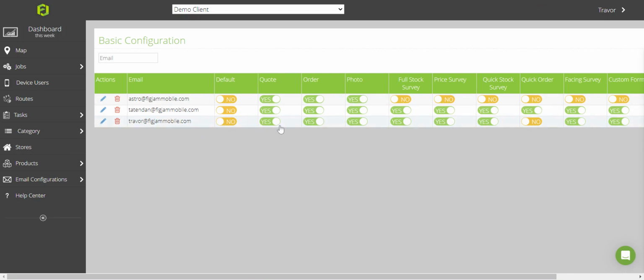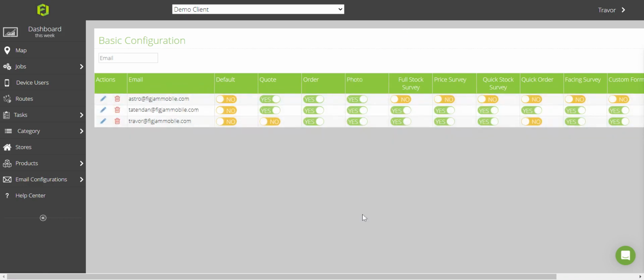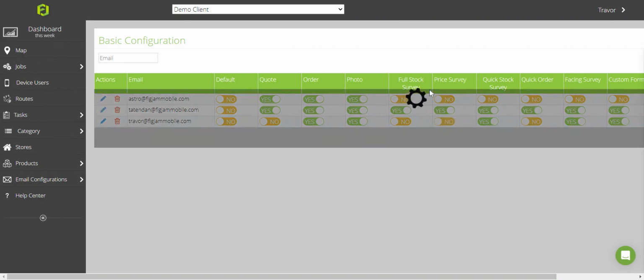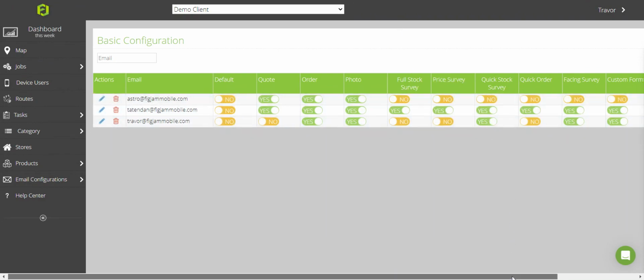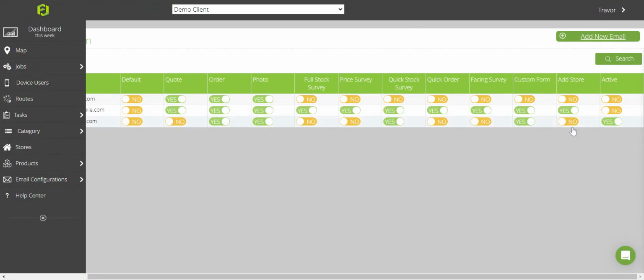Next, we've got quotations. What you have to decide is, do I want to receive alerts when quotations are done? If the answer is yes, you leave it as yes. If the answer is no, all you need to do is deactivate the yes, and then it remains as no. Do I want to receive notifications each time an order is done? The answer is yes. Do I want photos? If yes, you leave it. Do I want full stock surveys? You can click no. Do I want quick stock price surveys? The answer is no. Do I want quick stock surveys? The answer is yes. Do I want quick orders? No. Do I want facing surveys? No. Do I want custom forms? Yes. Do I want ad stores? No. So we are done with configuring.